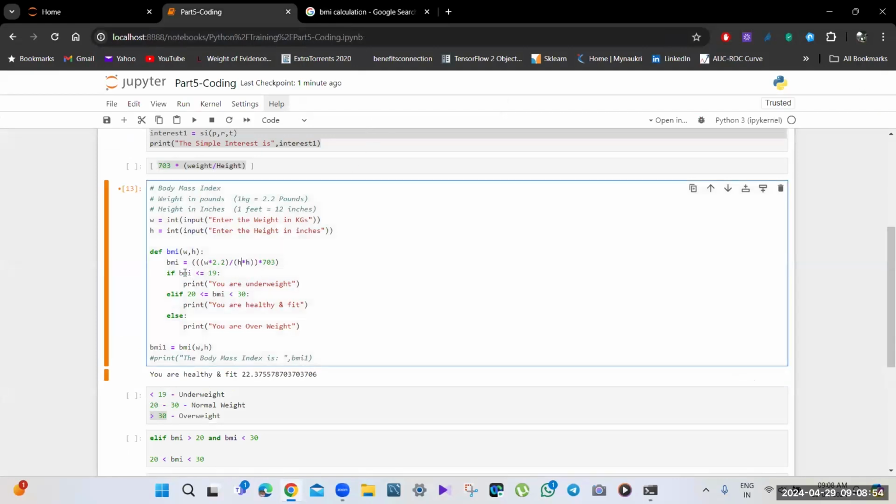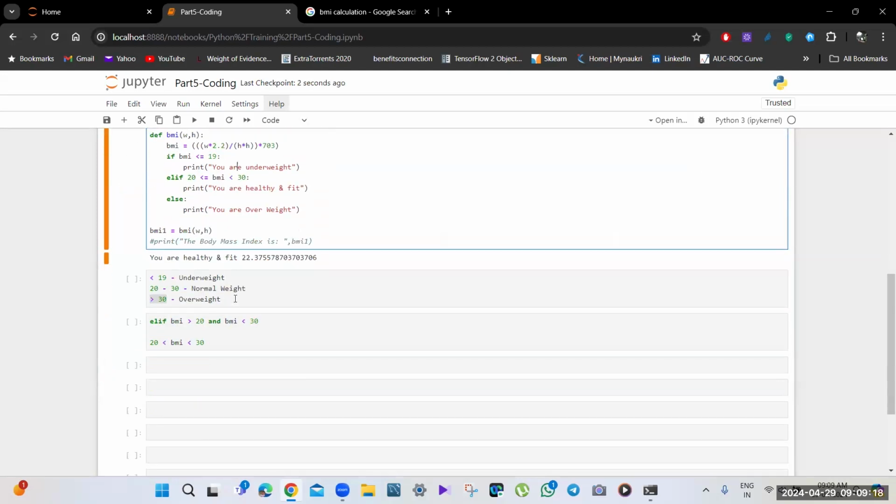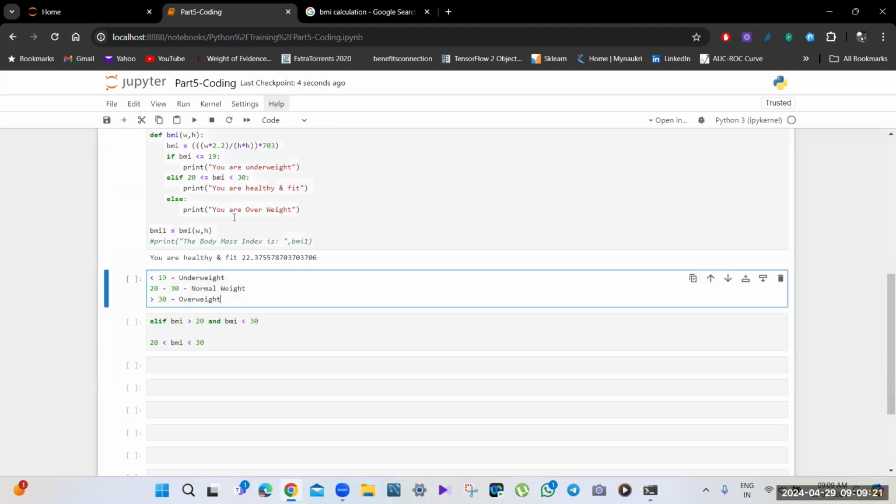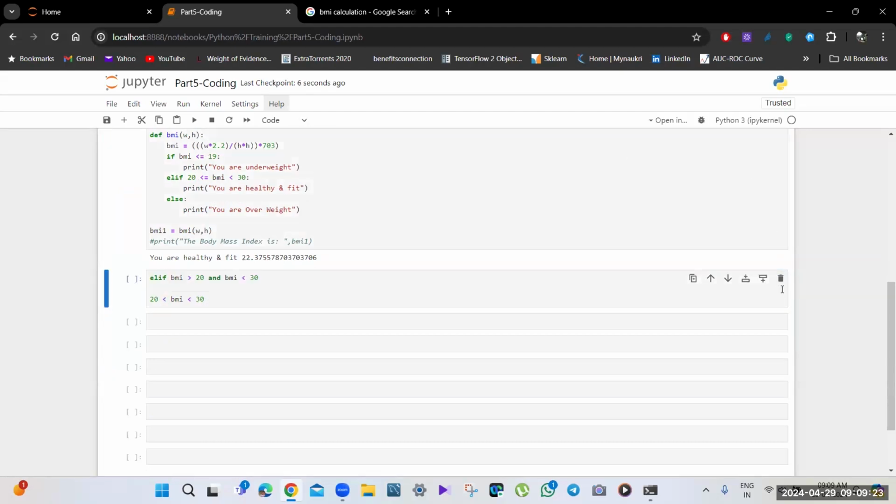And after that, the simple if else condition: if BMI is less than or equal to 19, then you are underweight. Else, if BMI is between this particular range, then you are healthy and fit. If it is more than 30, then you are overweight. So you can just put your height and weight and check where exactly you fit. That would be very practical, with real use cases. So that's the BMI one.